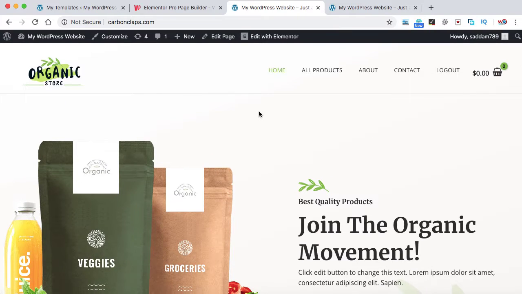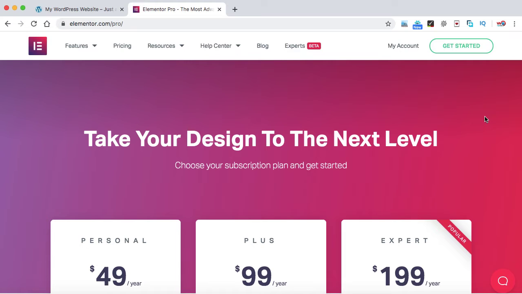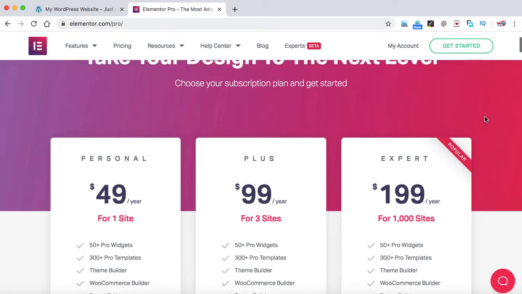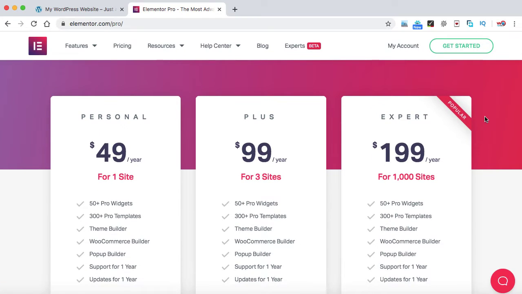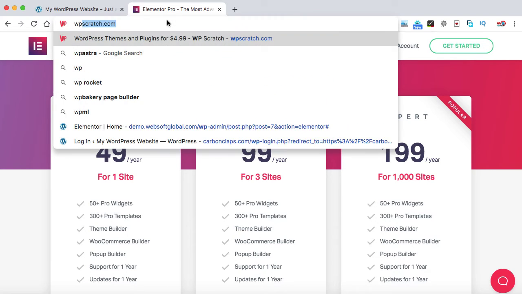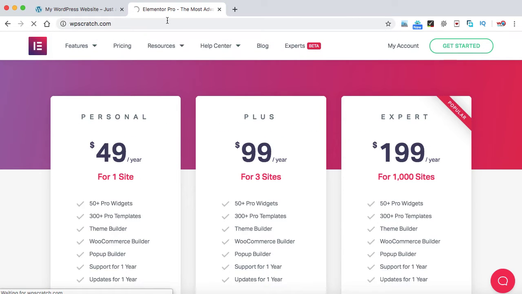So let's get started. To create the custom header in an Elementor based website, you need to have the Elementor Pro plugin. So this is the Elementor website and you can see the price is $49 per year. So I can help you to save some money. Simply go to wpscratch.com and you can buy the Elementor Pro plugin from this website for just $5.